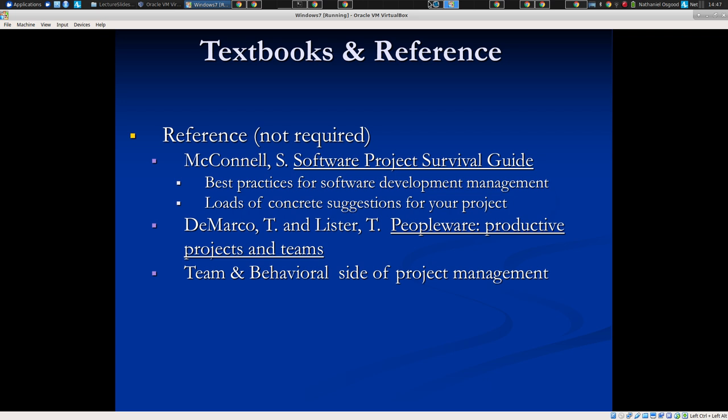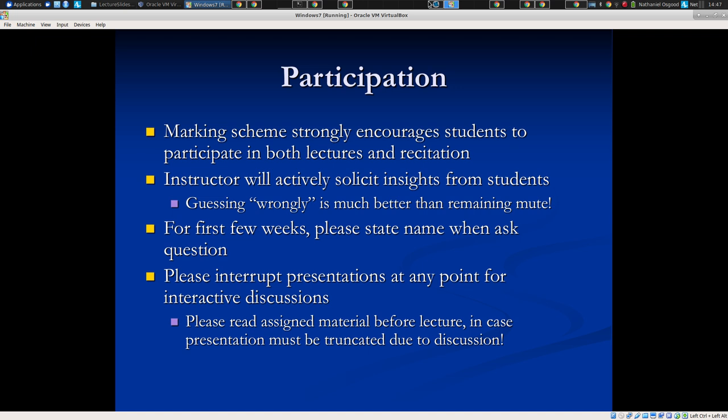There's also a book on project software engineering that I may additionally add to the syllabus, which has come to my attention.